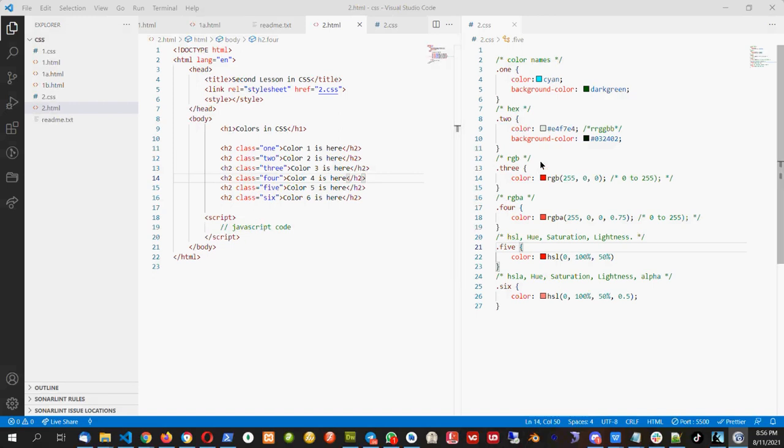What we do in the practical world, the preferred way is number 2, hex code. In my whole life, most of the time I have used hex code, and very rarely the color name or the others. Sometimes if I have to do alpha kind of things, then I use RGBA when we want to use alpha.